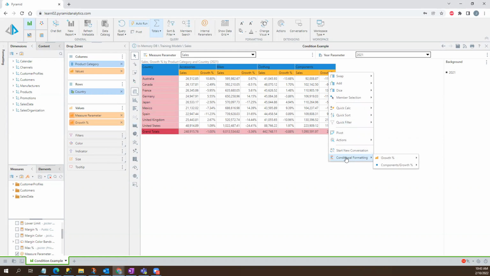Now, what makes conditional formatting a little different than what we've had previously is the fact that typically we've had the color coding based on measure. But what we didn't have was being able to color code a specific column. So in this instance, it's saying I can set up a color and or shape based on the component / growth percent. So it's just that one column. So that is unique. In this video, we're not going to focus on that.